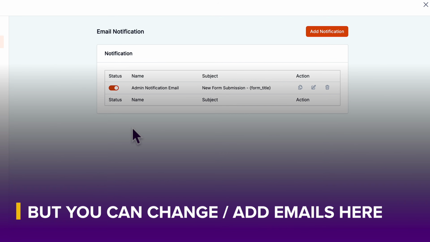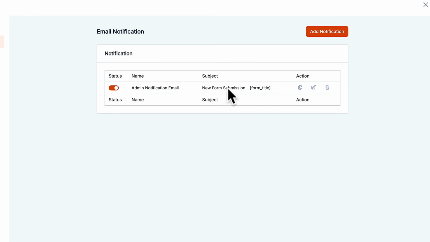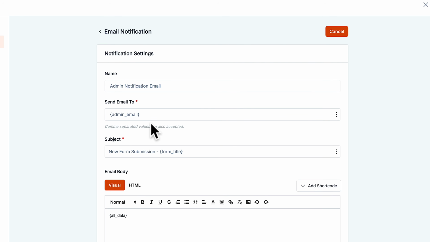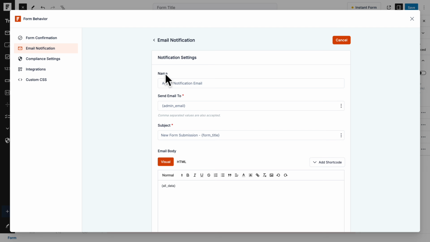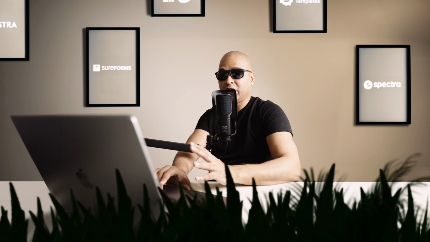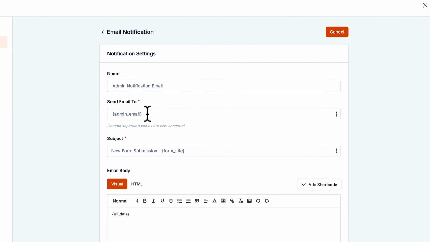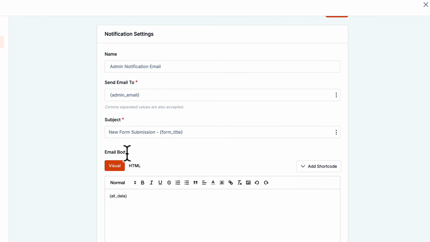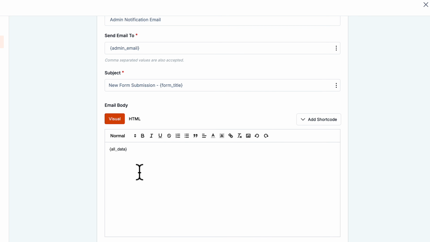So the email you inserted as your WordPress administration email is where this notification is going to go to. So here I can change the name if I want. All I need to do is click on this icon and I can change pretty much everything. The name, the email address I want this to be sent to, and I can add more email addresses. All I need to do is separate them by commas. I can change the subject and even change the email body text.